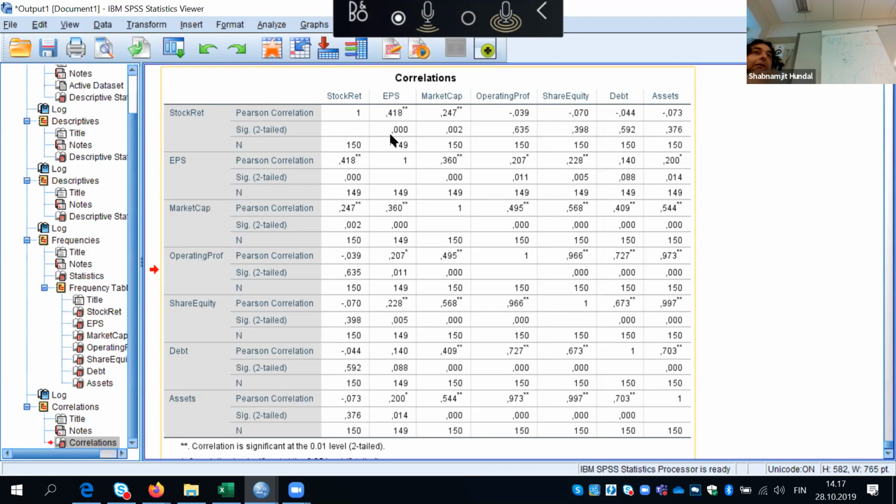100%. So you can say with 100% confidence that the correlation between earnings per share and stock return is 0.42. But for example, here, let's say this one, the correlation between debt and the earnings per share. Sorry, debt and the earnings per share.